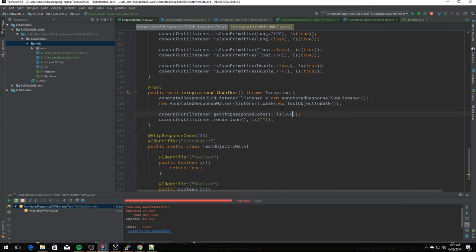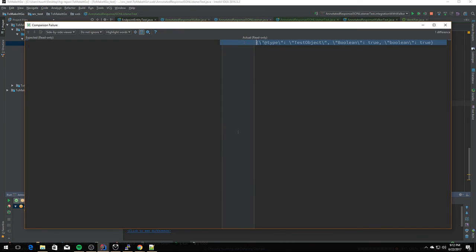Well, if I type all my zeros, 200, 200. There we go. We'll grab that, shove it into a JSON linter. Boo.